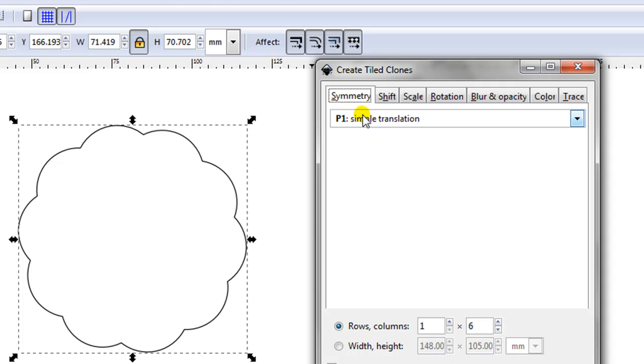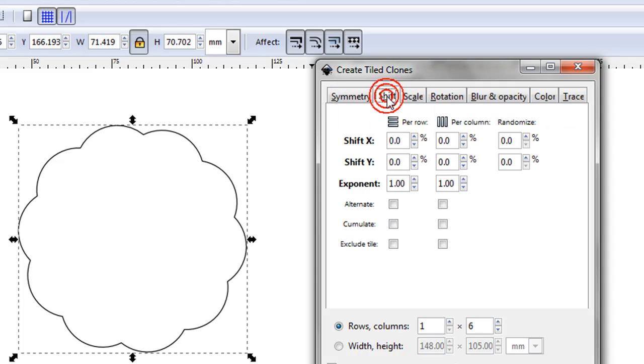Now Symmetry, I'm going to leave it P1, Simple Translation. Shift, at Shift X, I'm going to change it to minus 100. By changing this to minus 100, it means the nested shapes will all be central to each other. So if you forget to change this, it doesn't really matter. It just means they won't be stacked neatly on top of each other. You will still get shapes, but they will be just spread horizontally.